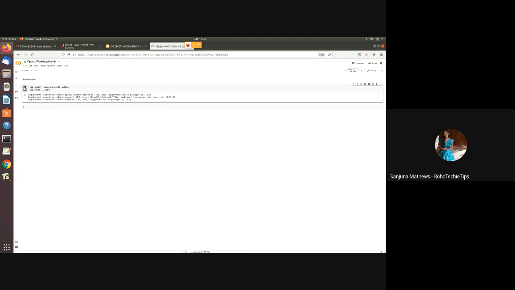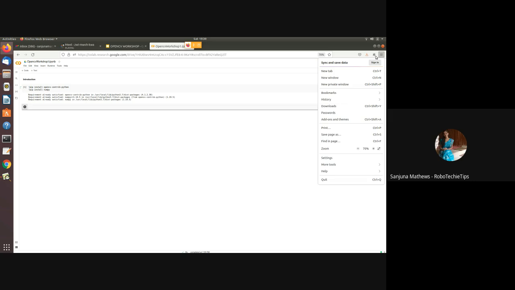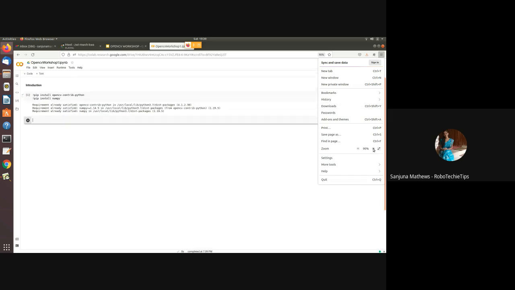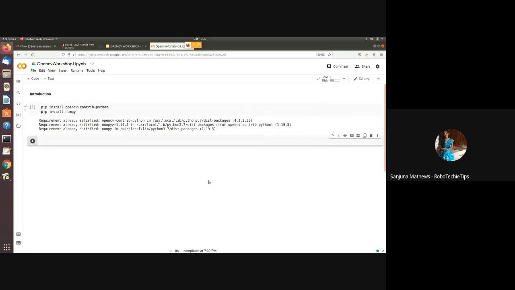So by clicking on the play button here, we will be able to run the code cell. Okay, once we get a tick here, we can see that. Are you able to see my screen? Do I need to enlarge? Okay, hope you are able to see my screen now. Once we get a tick here, we will know that this is successfully executed.